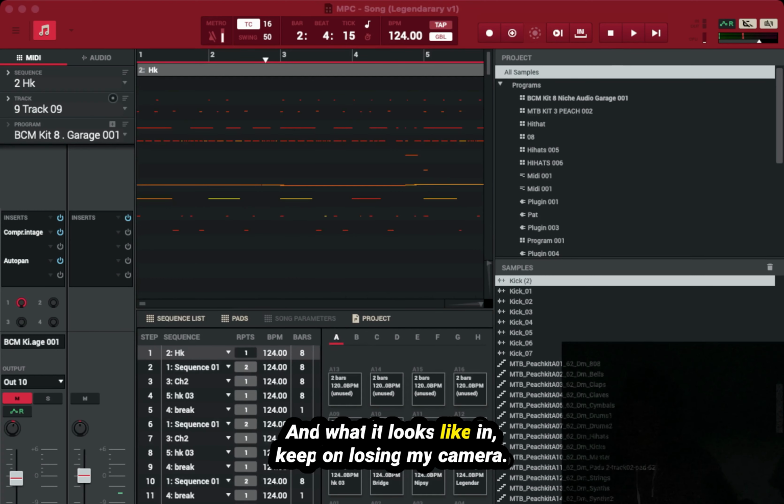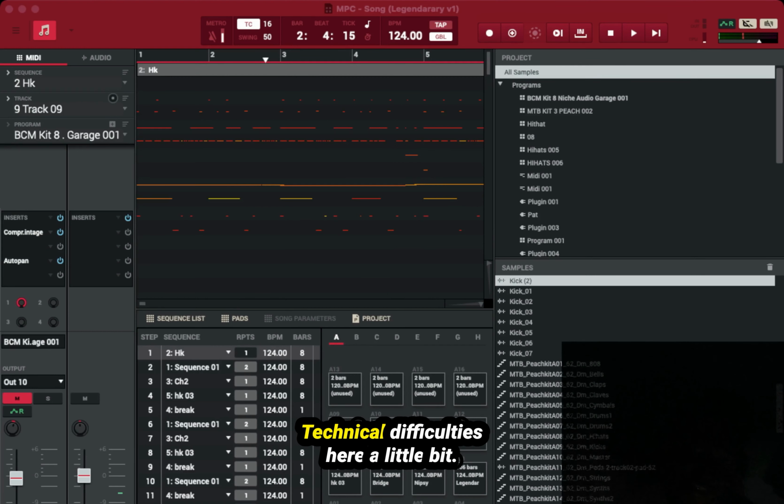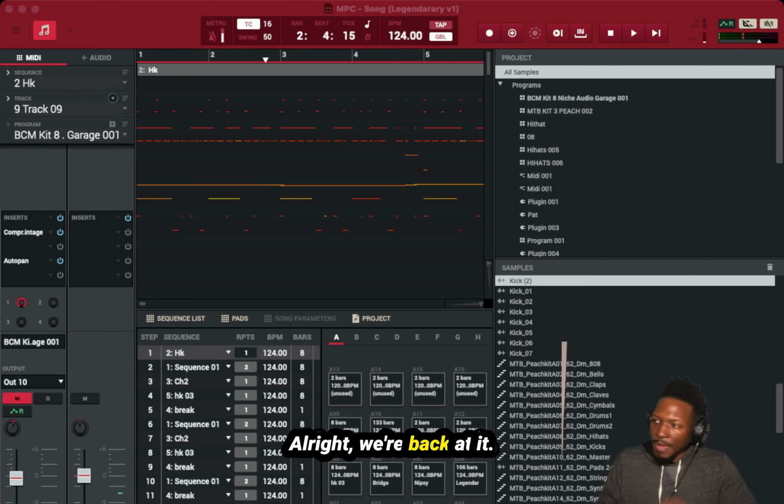And what it looks like in... keep on losing my camera. Technical difficulties here a little bit. Let's see if we can pause for a second. All right, we're back at it.